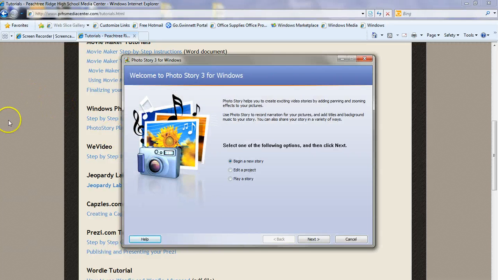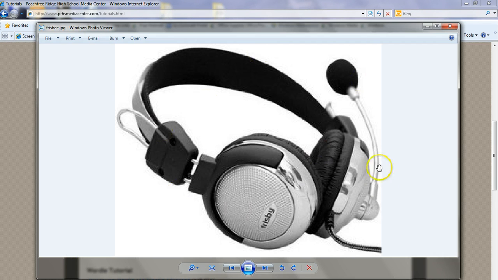Now, if you're going to use this program and you want to record your narration, you can actually stop by the Media Center and check out these headphones that have a microphone attached to them. So you can plug them into your computer and then you can add narration to each picture individually, and I'm going to show you how to do that.